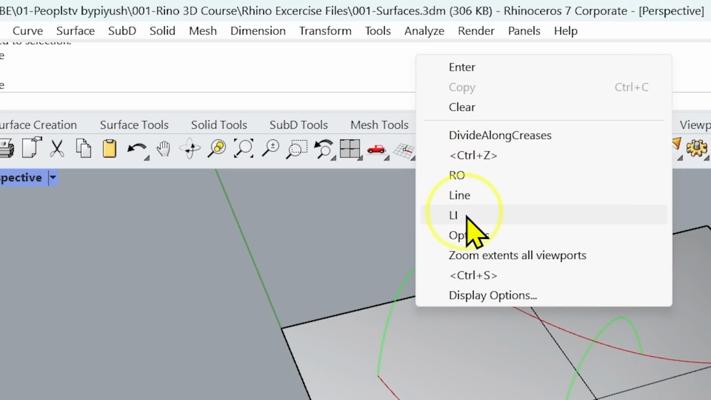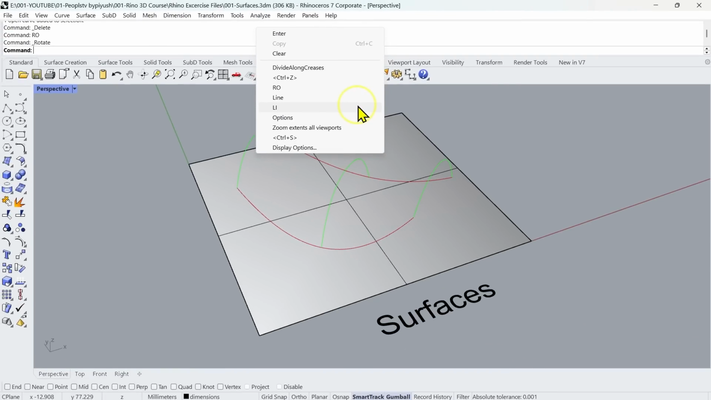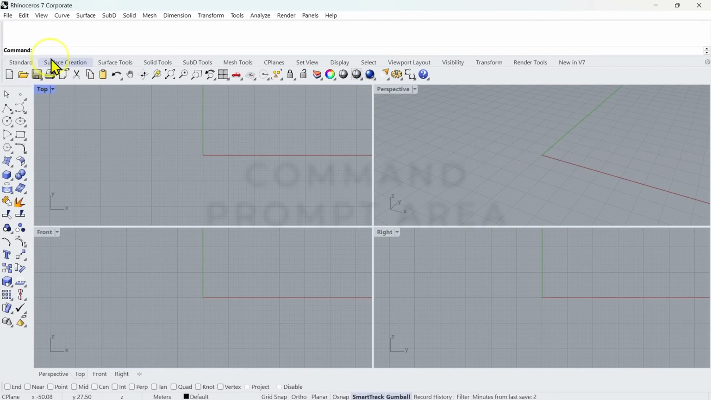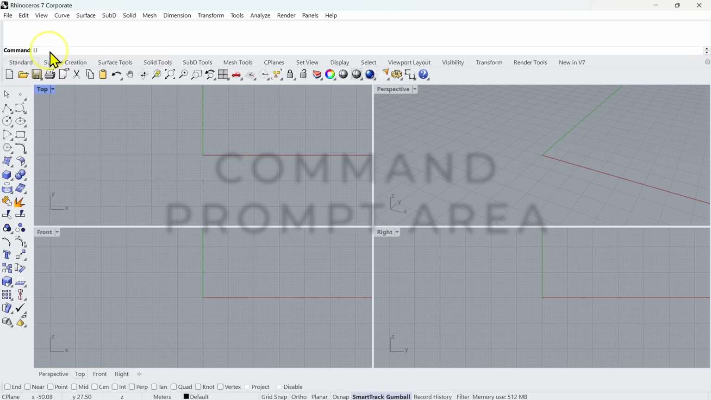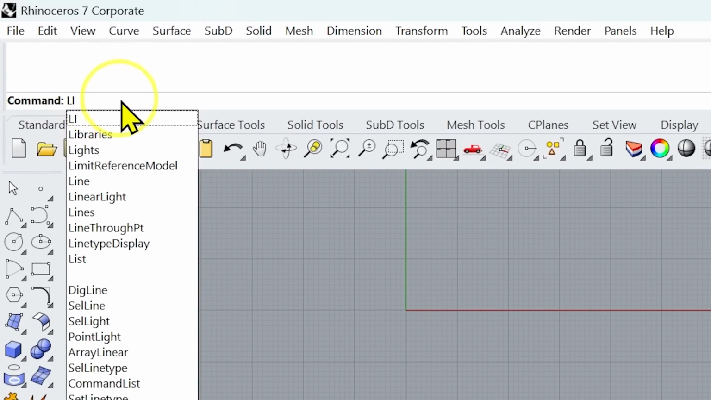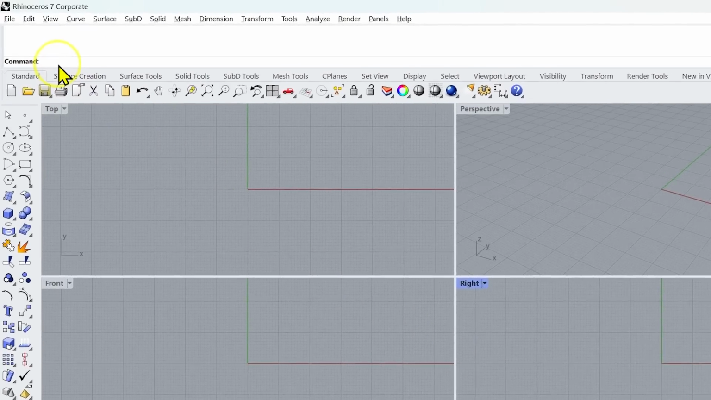It will give you a list of the last 10 to 15 used commands. Now, the most important one is the command prompt area. This we will be using a lot, and it's important to understand how it works. Let me show you a demo. Let's try giving a command here.